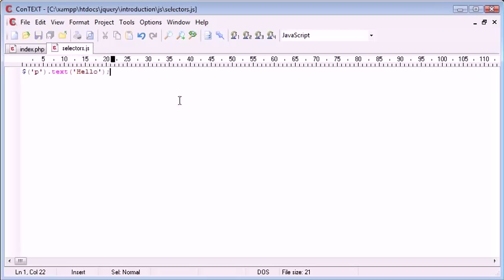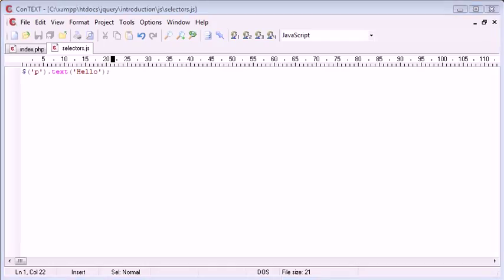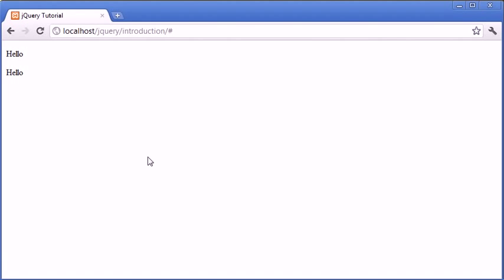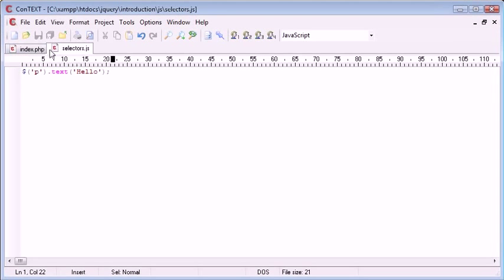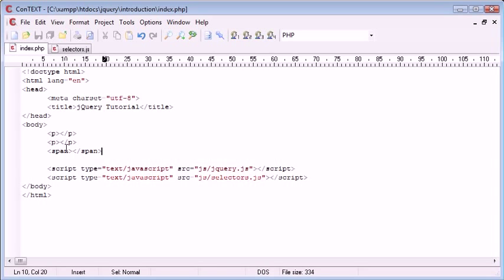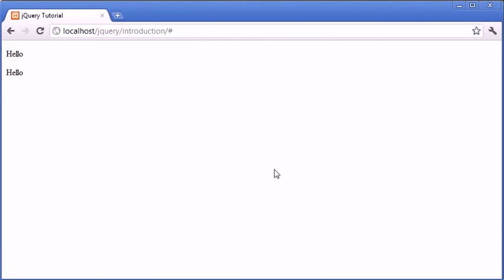and inside here we can place some text. So for example, hello. Now when we go over to our browser, you'll notice that we have two hellos just here. Now if I was to go ahead and change this here to a paragraph as well, this is now in the range that we've specified, or the selected set that we've specified, and therefore when we refresh the page, the text will also be inserted into that last paragraph as well.